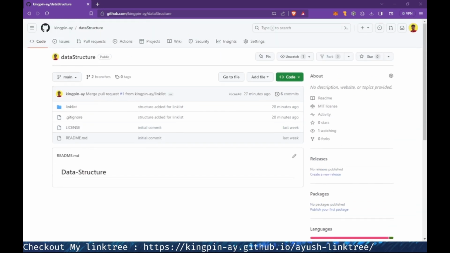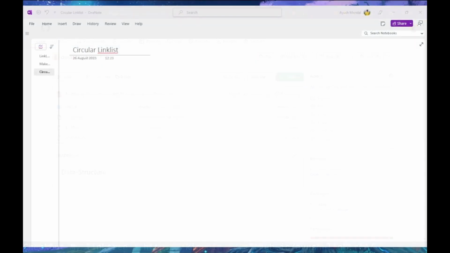So let's jump to the OneNote. What is the circular linked list? Circular linked list is another implementation of linked list where you use the nodes in a circular fashion. You will see when I get started with this.